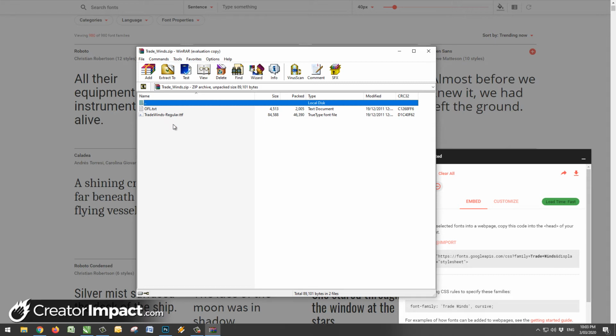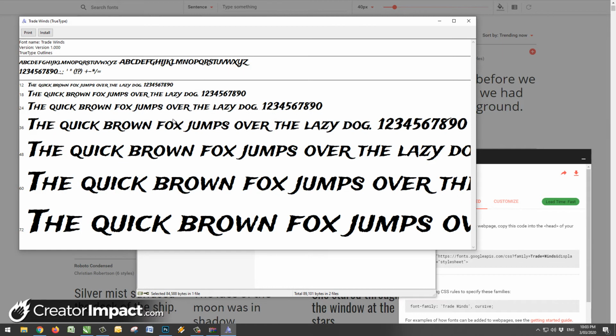What I can do is if I have multiple fonts, I can just simply highlight them all, right click and install. Because this is in a zip file, I'm just going to double click it to open it up. And you get this little font viewer, and at the top here an install button. So I click that install button and it installs the font. Take note of the font name, Tradewinds, or whatever font name you choose.